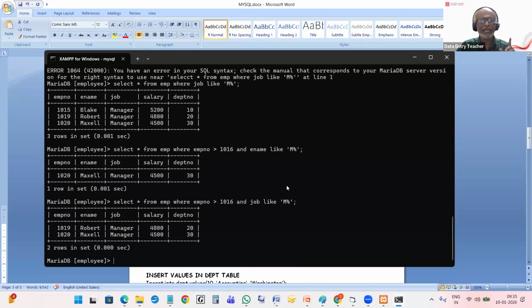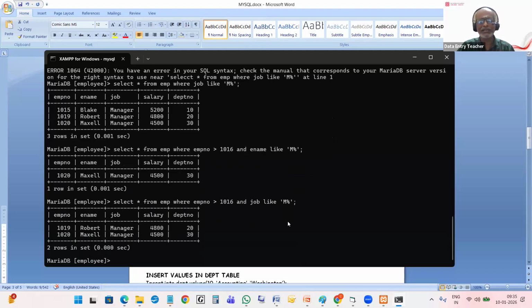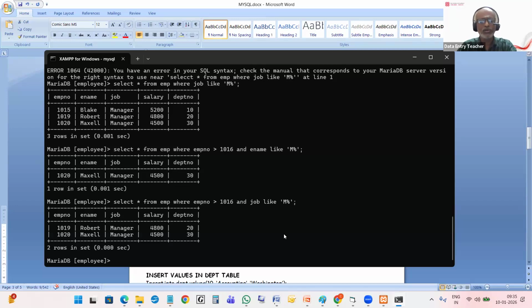So with employee number greater than 1016, there is only one employee name which starts with M, which is Maxwell. Whereas employee number greater than 1016 and job starting with M gives two records, 1019 and 1020. So now you can use multiple conditions like this.